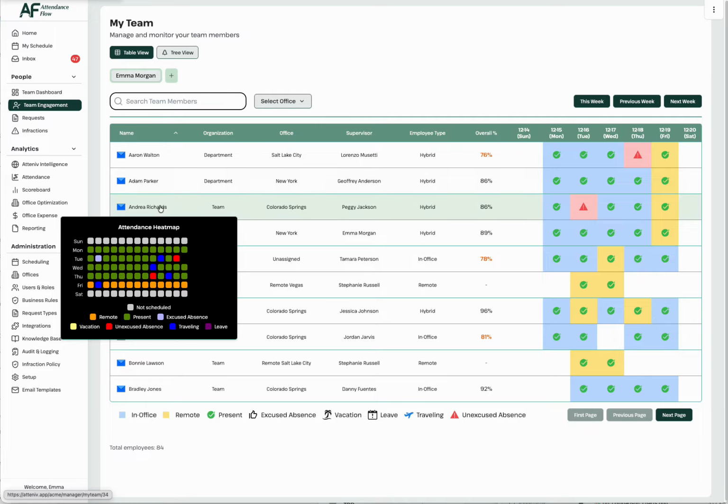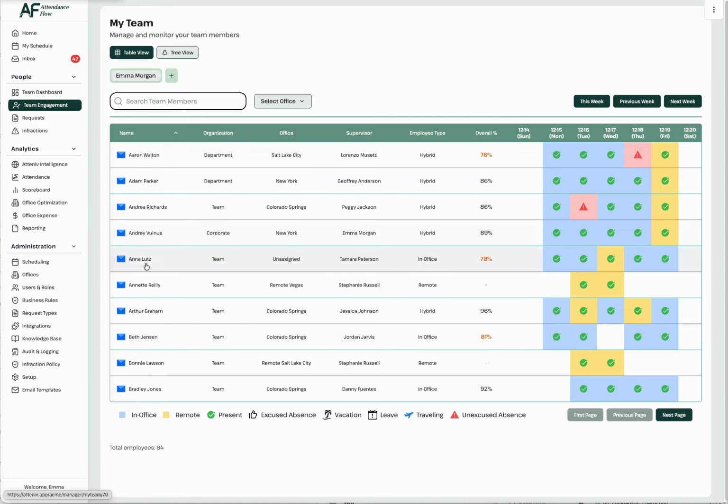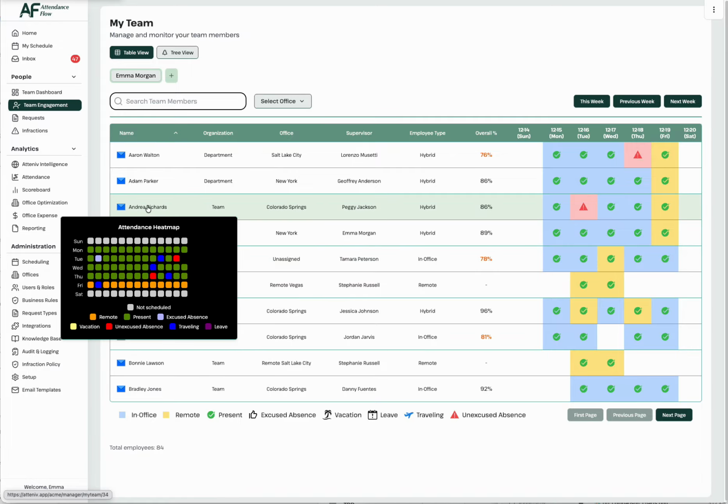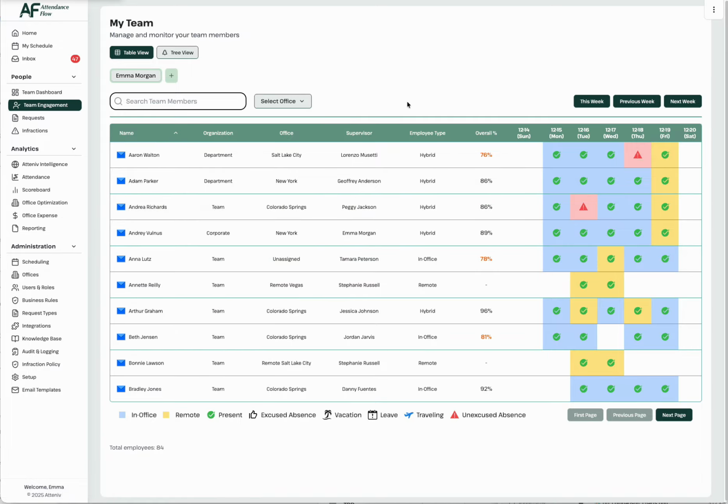As you can see here, there's also a convenient hover effect where you can see a heat map, and this gives you a broader perspective of overall attendance going back 90 days. This allows you to quickly glance through and, at a very high level, see how everyone is performing insofar as their adherence to the policies and guidelines.